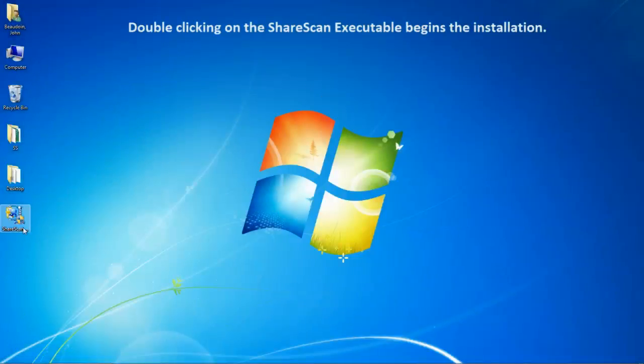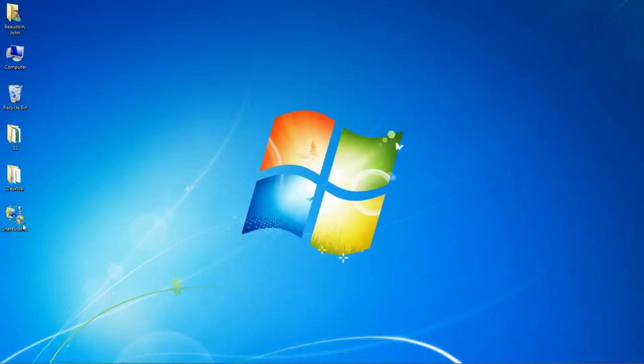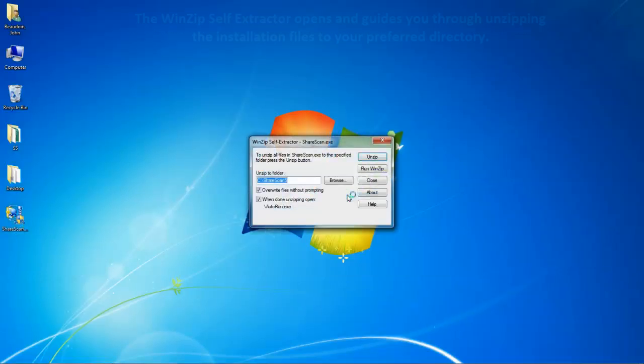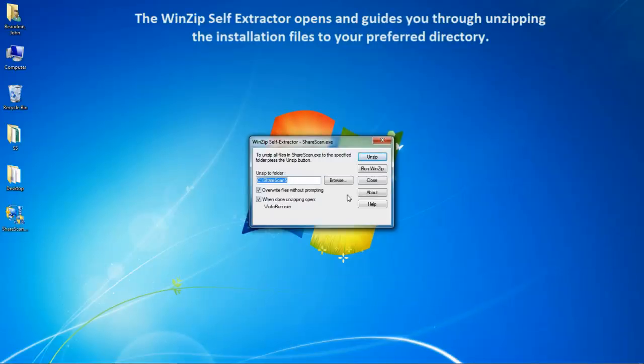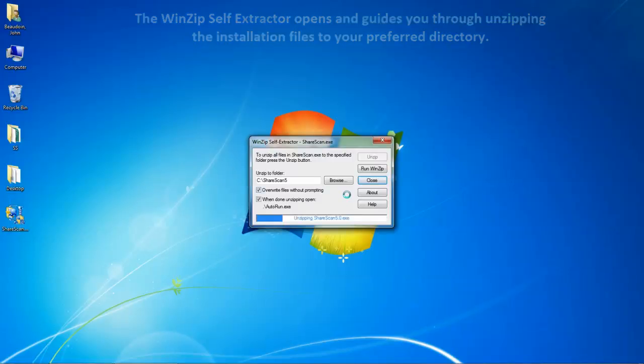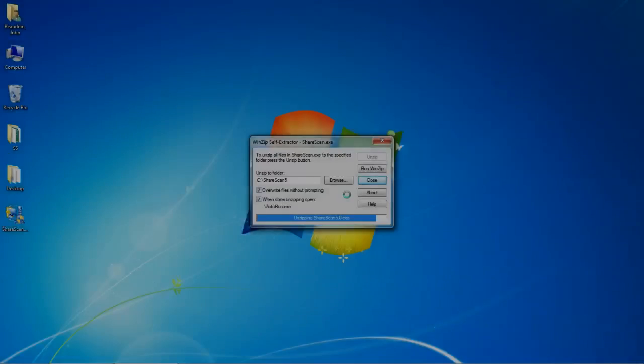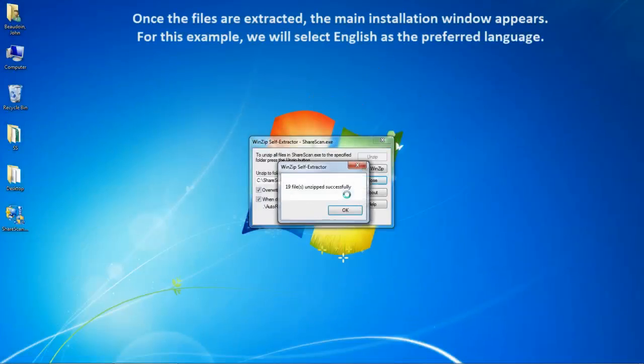The first step is to launch the installer executable, or if you have the CD media, to insert the ShareScan CD into the drive. The Self-Extractor utility opens to assist you in unpacking the installer files to your preferred location. Once this is done, the main installation window will appear.